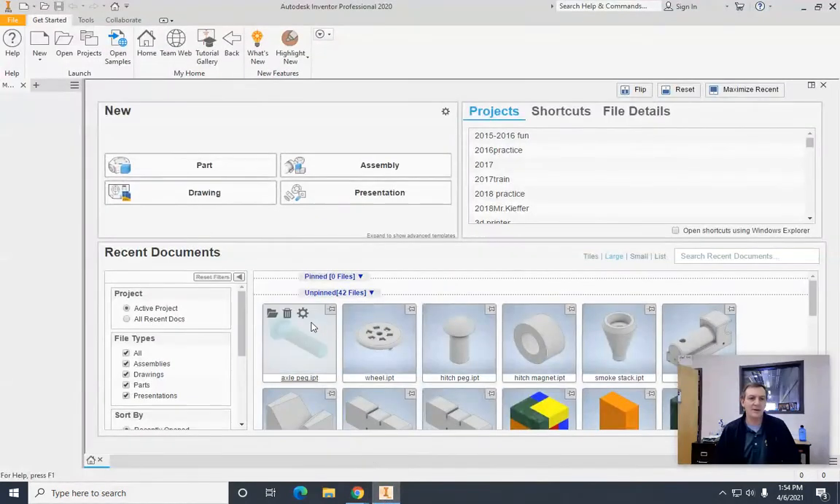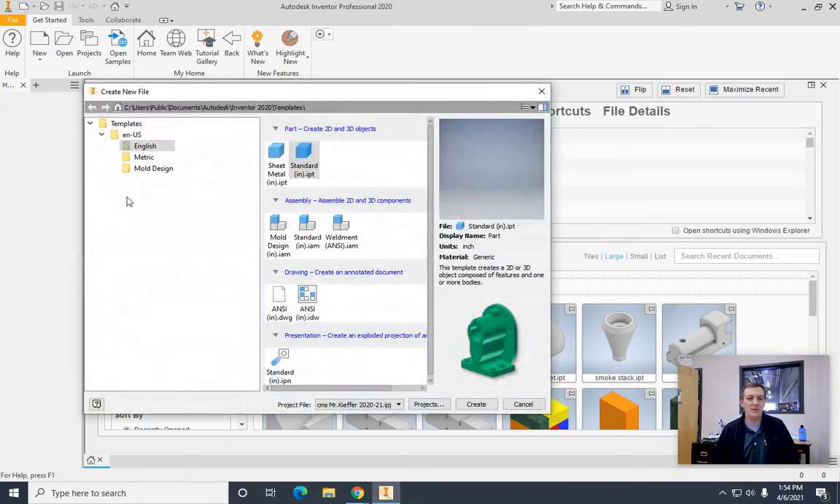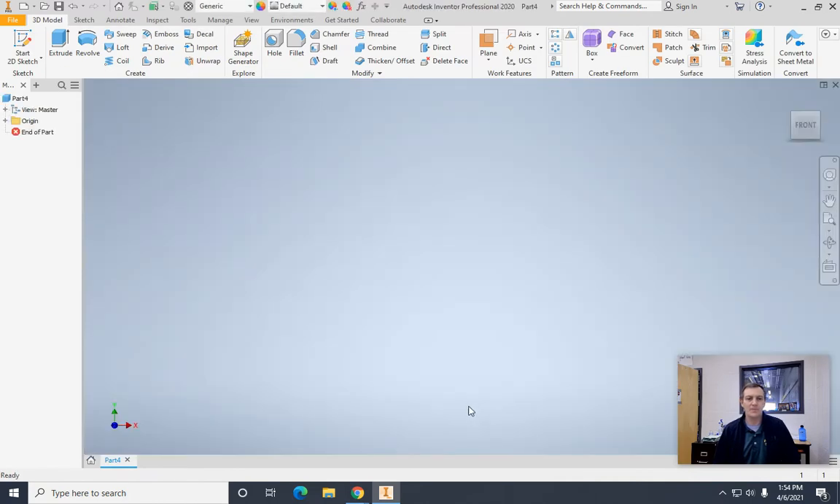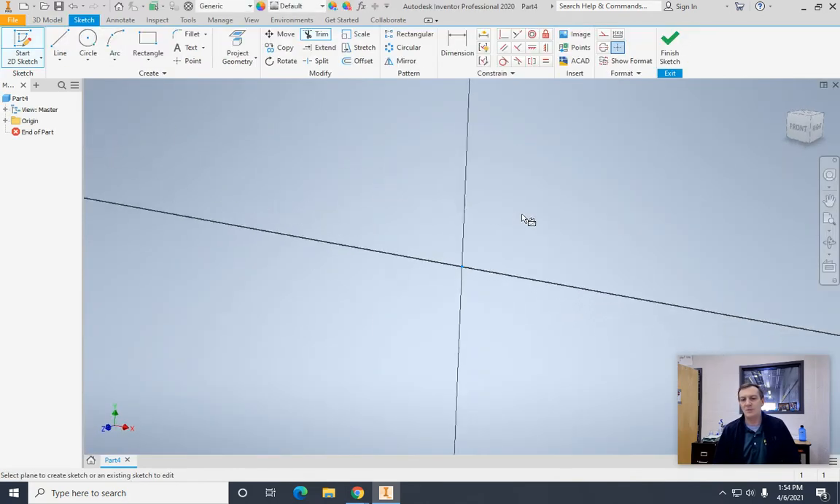Let's open up Autodesk Inventor. Make sure to check your projects. Name is checked, and that's good. And then we'll go New, English. We're going to do a new part and create. Start a 2D sketch, the XY plane.